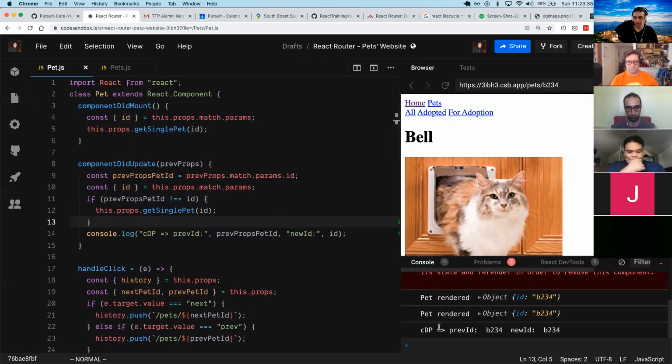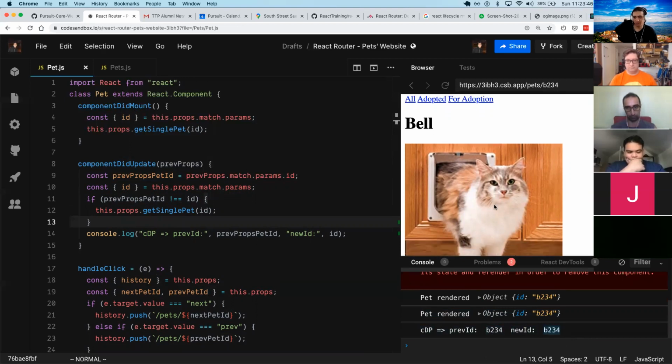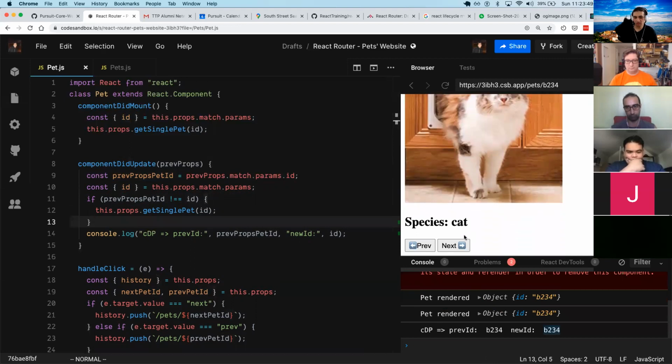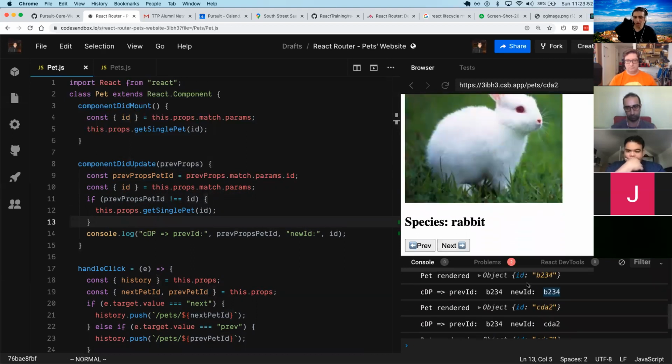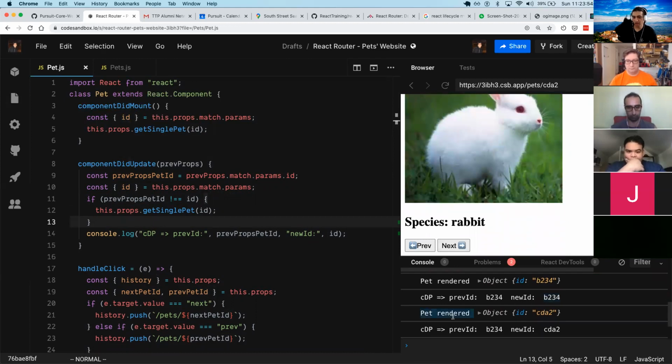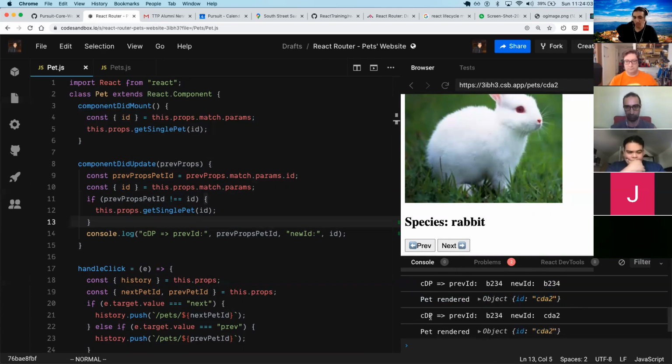So let's take a look here. The first render, the second render, when we actually got the information back, componentDidUpdate. They are both the same because we haven't clicked on next. So that's great. As I click on next, what do we see? We see the component renders because now I received a new prop, and that prop is CDA2. Then componentDidUpdate happens. componentDidUpdate now sees a difference in the props: the previous pet ID is different from the new pet.